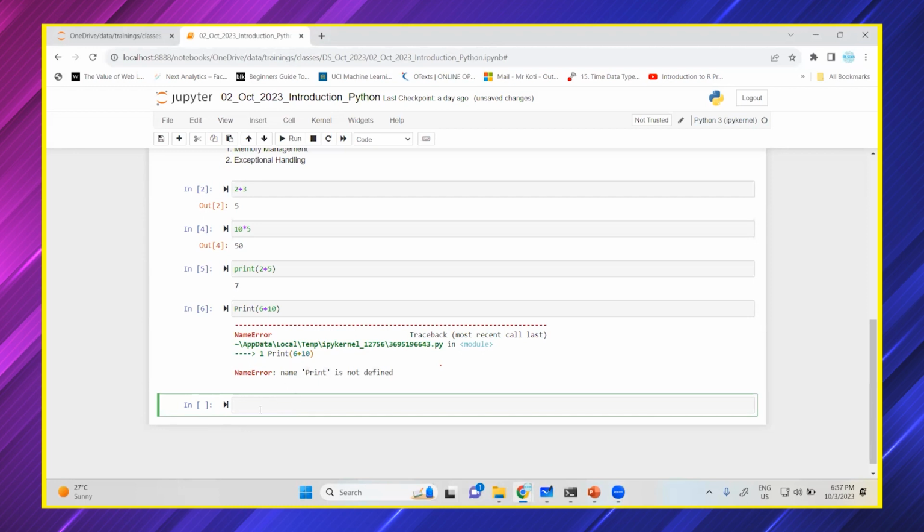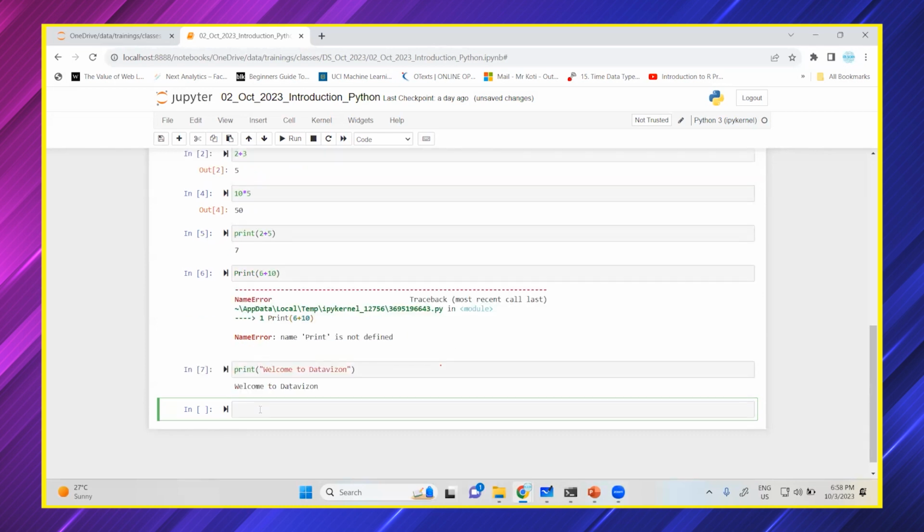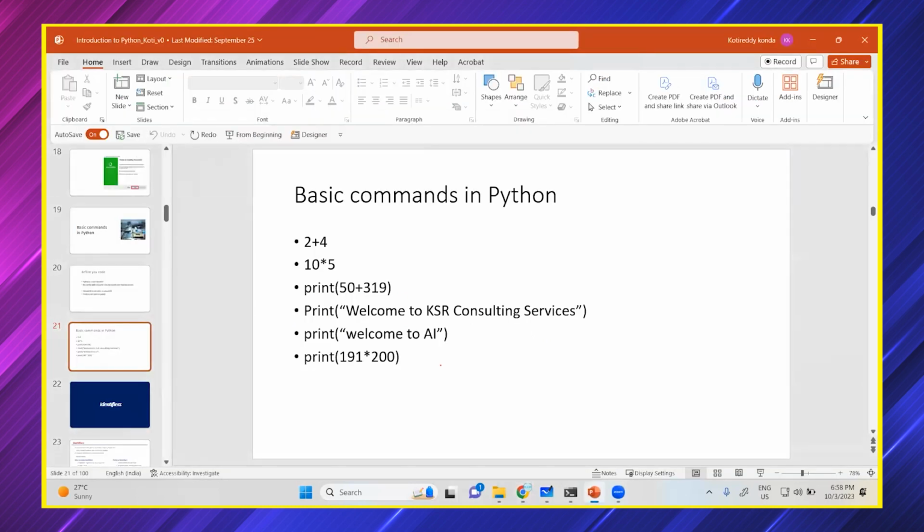If I want to write something in the code, for example, print welcome to DataVision. It is a string, right? Characters A, B, C, D are the characters. Remember, always write characters in quotes, either single quote or double quote. If you write something in quotes, it will be considered as characters. Welcome to KSR DataVision. Now what I will do, I will give 5 minutes of time.